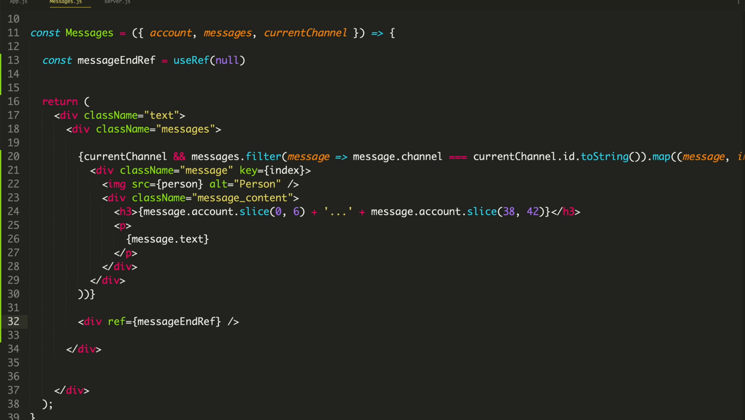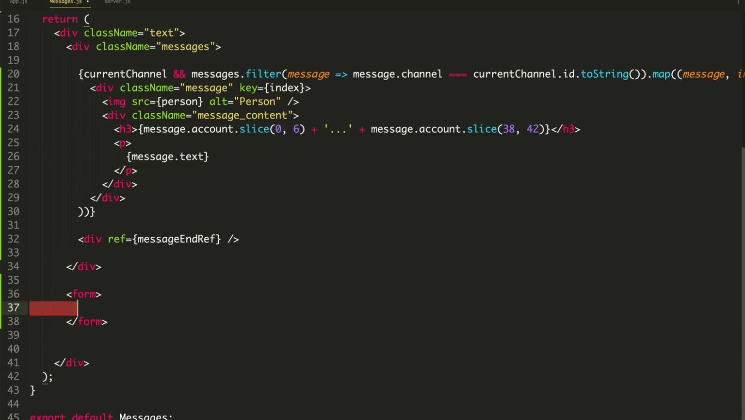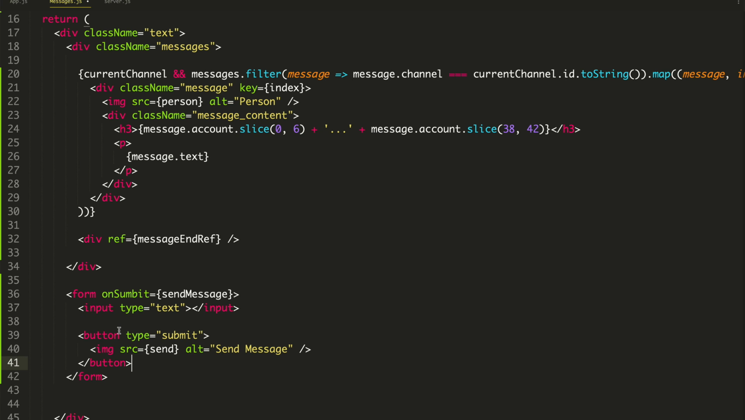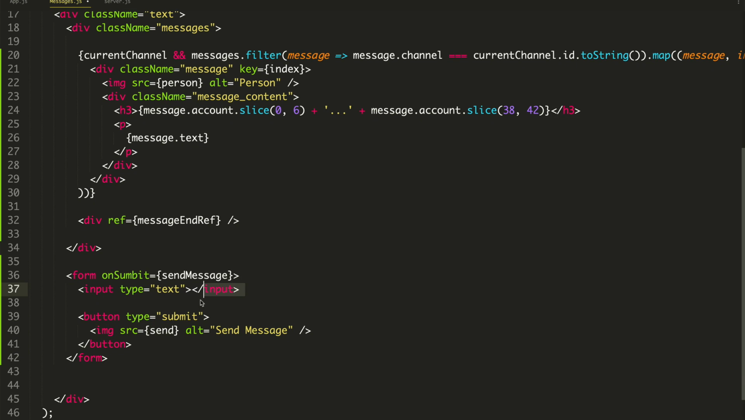All right. And so now what we're going to do is create a form for chatting. So we're going to do a form right here. And then it's going to have an input. Let's say on submit, it's going to be send message. We'll create a function for this in a second. But really what we're going to do is have an input, type equals text, and that's going to be the channel itself. And then we'll have a button to submit this.